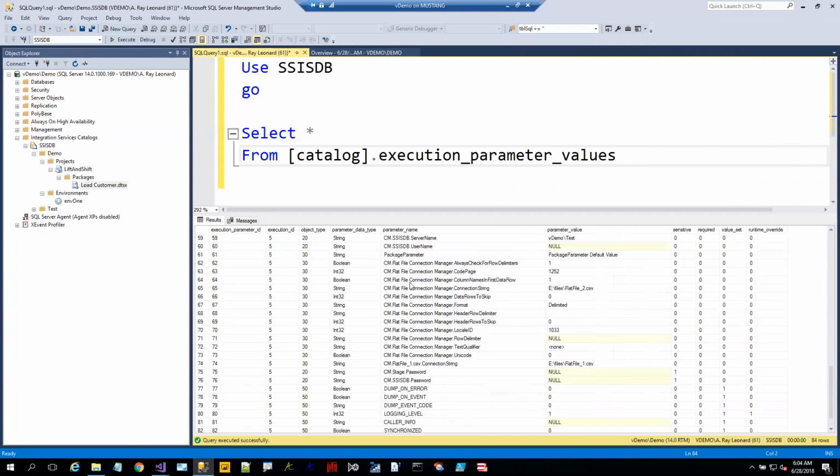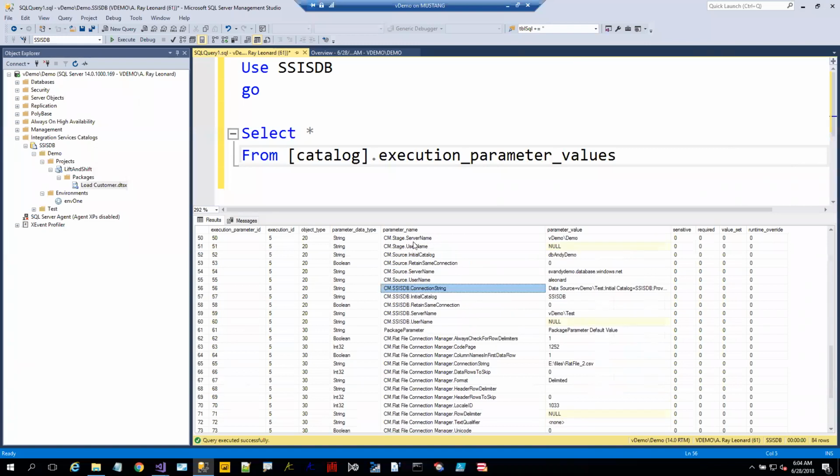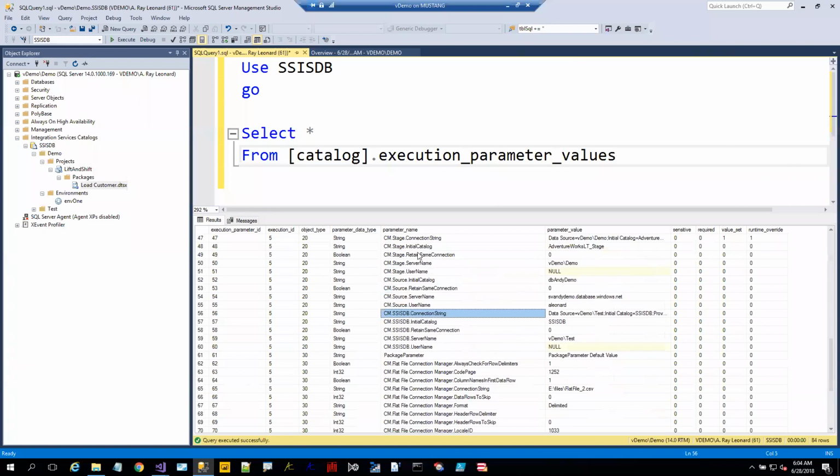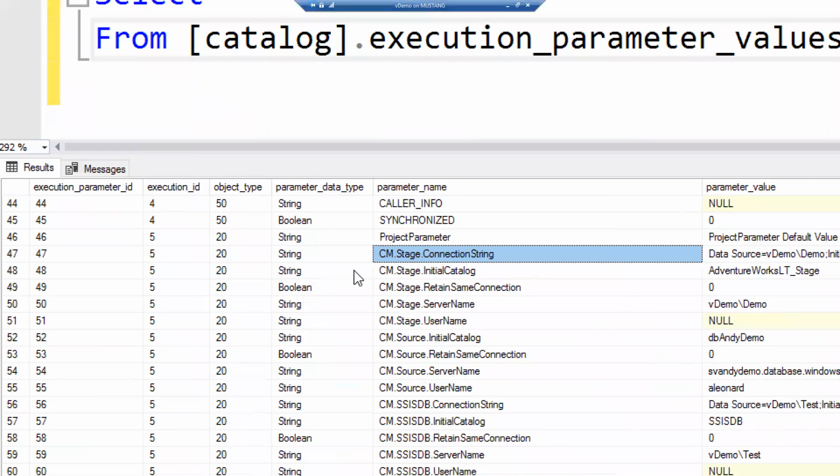There are your connection manager properties, the connection string. Here's the source right here, source and stage. We'll just pop up here and then zoom in. There they are. There's project parameter. There's the synchronized. This is what that report's reading. And this is a view, catalog.execution_parameter_values, that stores basically the instance of the values at the time this package was executed. Why is this important?